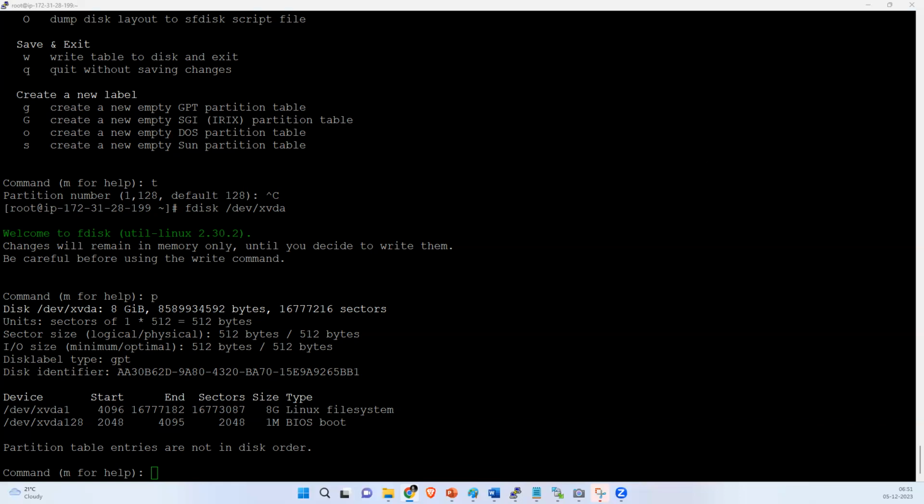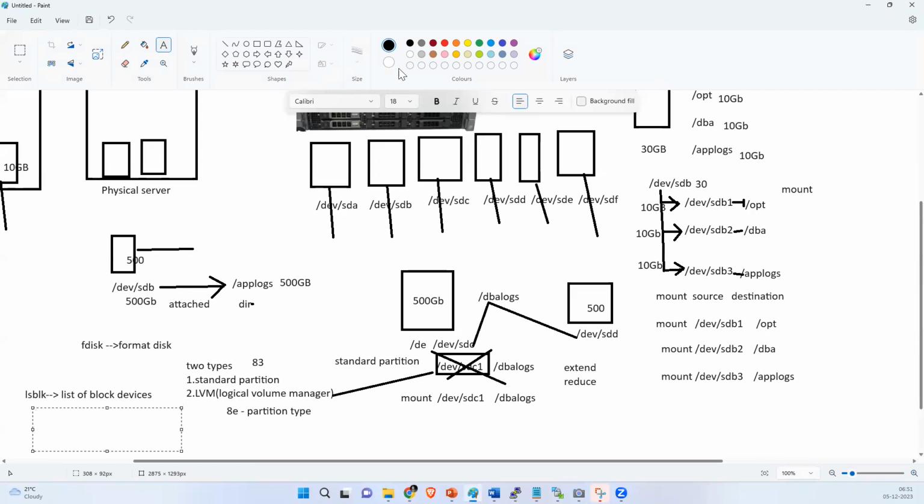Guys, we'll show you tomorrow how to create partitions, and then how to attach these partitions to a directory. We'll show you tomorrow, okay?